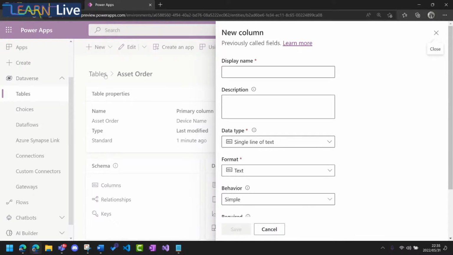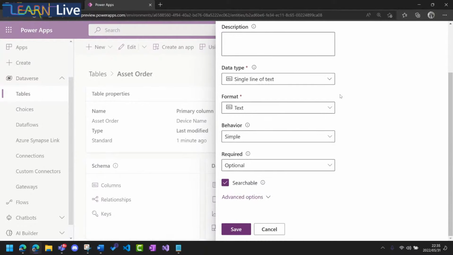So with the new column, we already have device name. Let's go for manufacturer, right? We have manufacturer here. Of course, we can describe that. And then we have something called data type. This is a very interesting property, because this sets the boundaries for the type of data that your colleagues can input into this table.